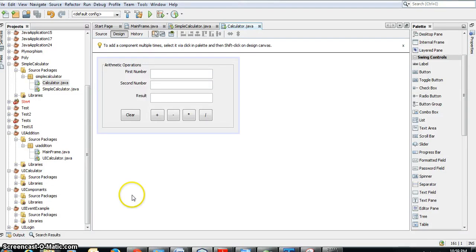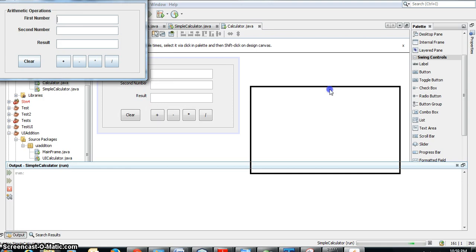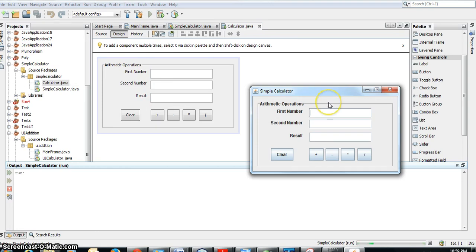Hi everyone. So this is the last session, the third session on the simple calculator. My purpose is to introduce how we are going to give actions to these buttons, and if I run this project, maybe give an idea how these actions, like what should happen once I enter a number to the first number text field and a number to the second number text field.